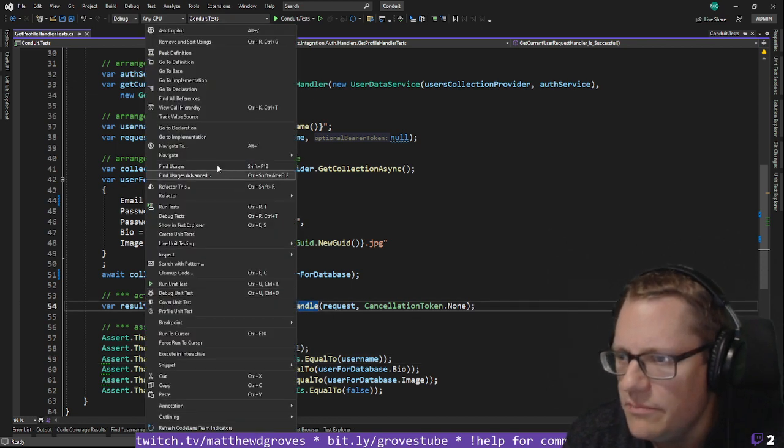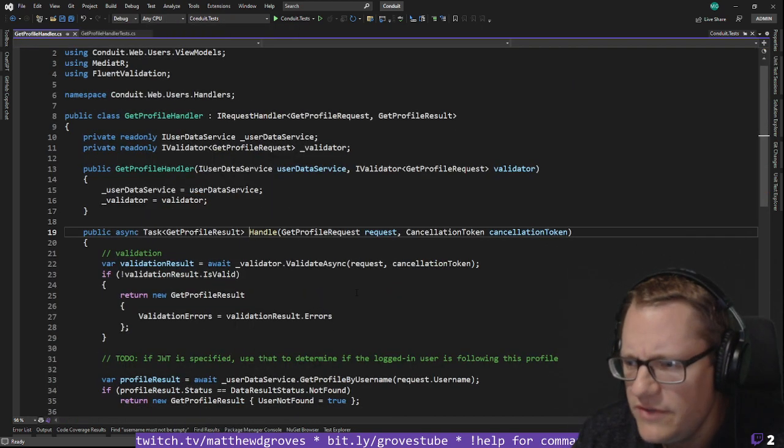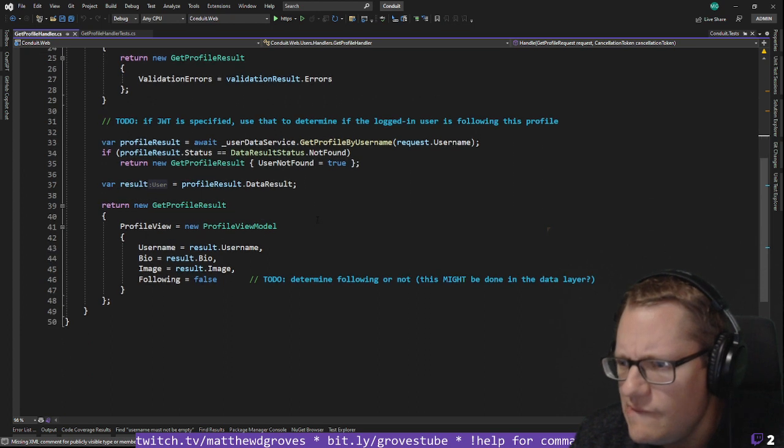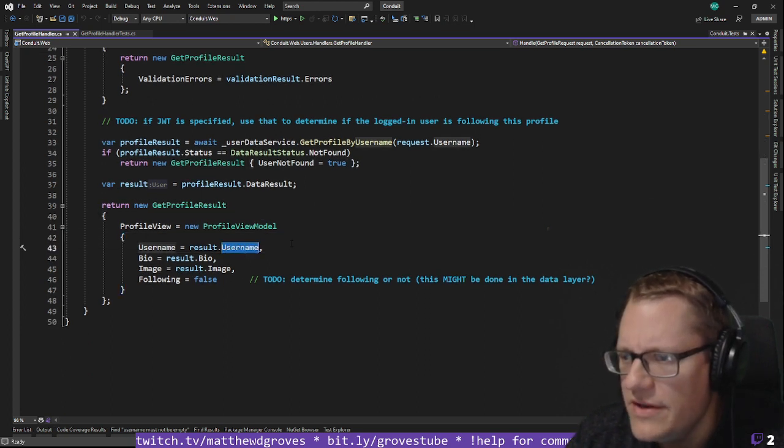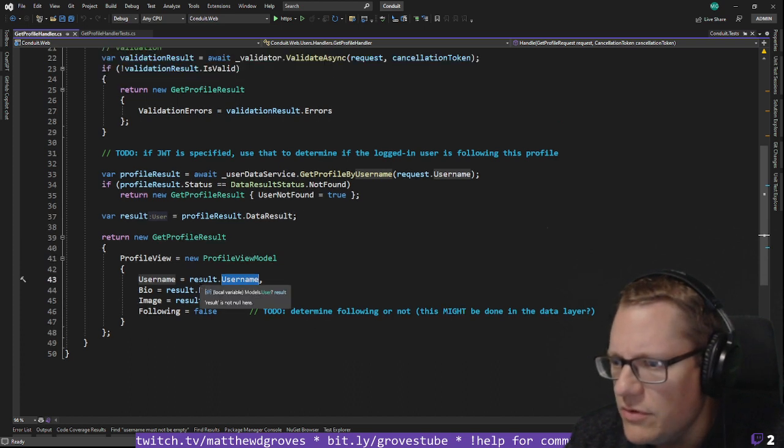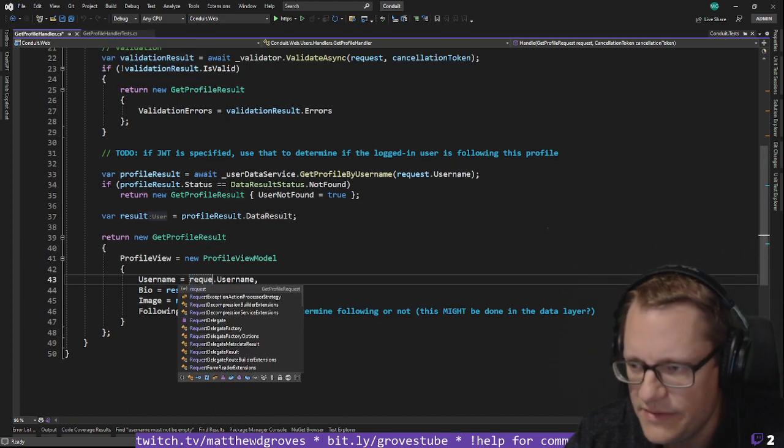Profile is not giving the username. Is profile supposed to give username? I think so, yeah. Yeah, it's not going to be in there, is it? It's going to be a request. I'll have to reuse the request.